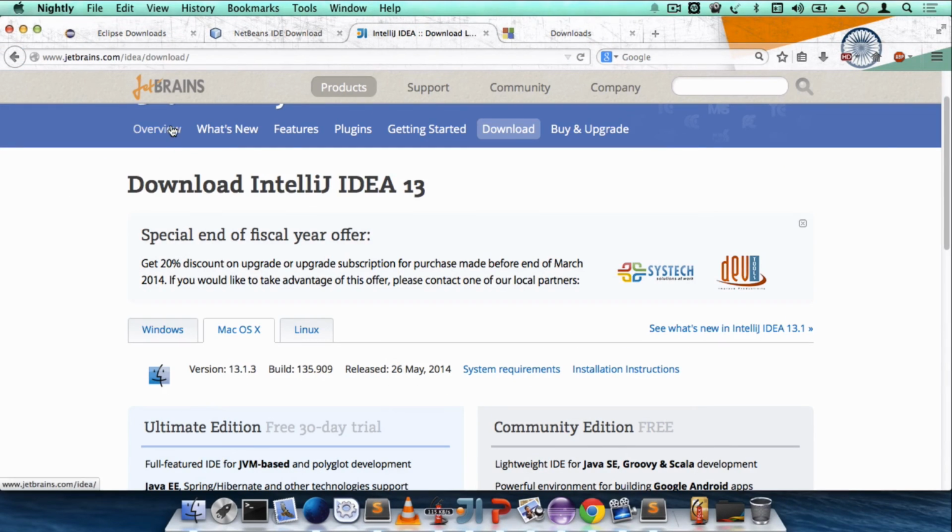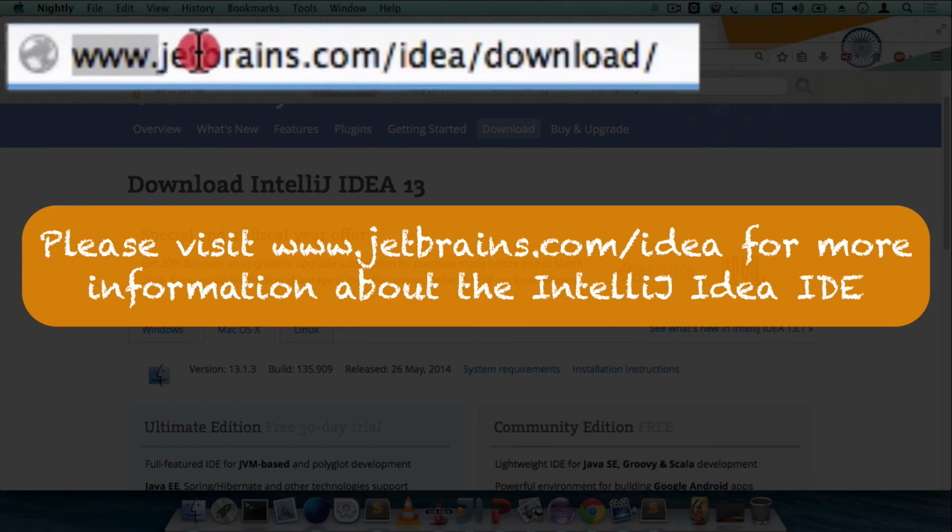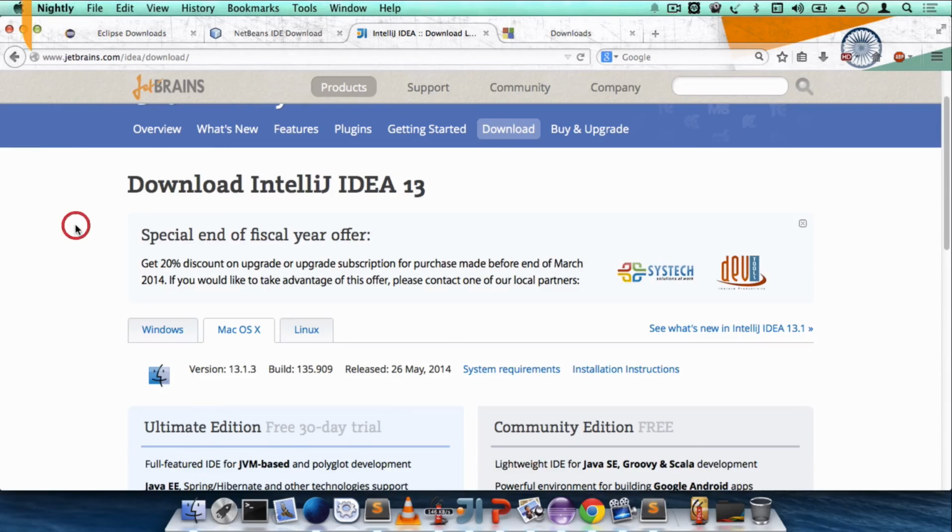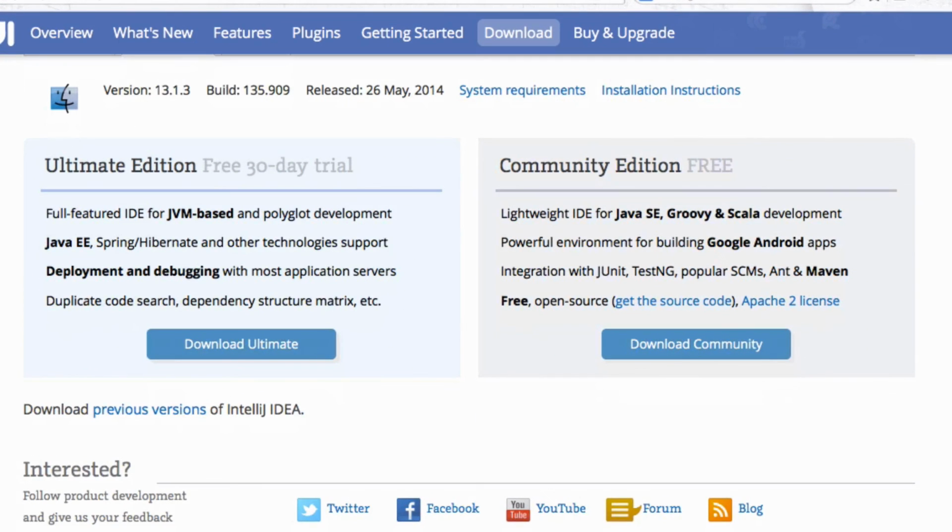Then the third, in my preference, is IntelliJ IDEA, which you can find at www.jetbrains.com/idea/download. Now there are two versions of this IDE. One is the Ultimate Edition, which is paid, and it gives you a 30 day trial. But this Community Edition is good enough for any programming that you will do on a regular basis, and it's completely free. I would definitely recommend you to go and click this download button here.